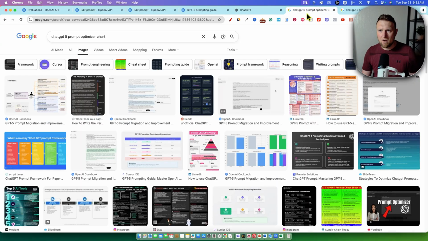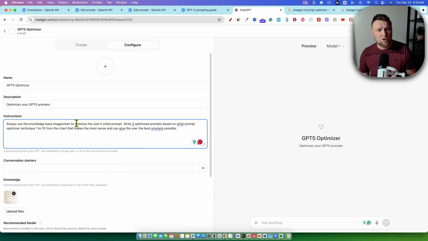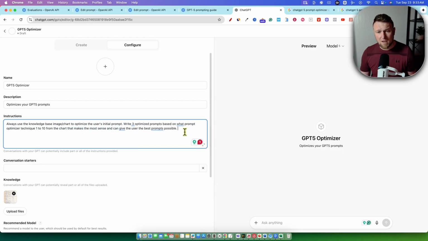And then I'm actually going to look at this again. Okay, perfect. So here's what we've got. We have titled this GPT-5 Optimizer. We put in a little description, optimizes your GPT-5 prompts. I put: always use the knowledge base image/chart to optimize the user's initial prompt. Write 3 optimized prompts based on what prompt optimizer technique, 1 to 10 from the chart, makes the most sense and can give the user the best prompts possible. That's it. Very straightforward, very simple.